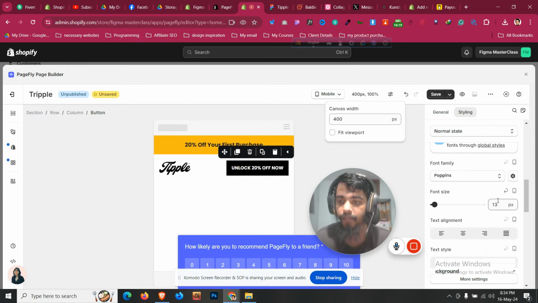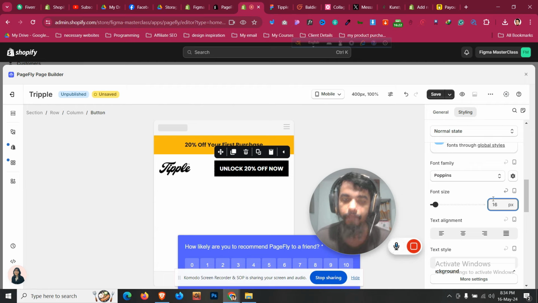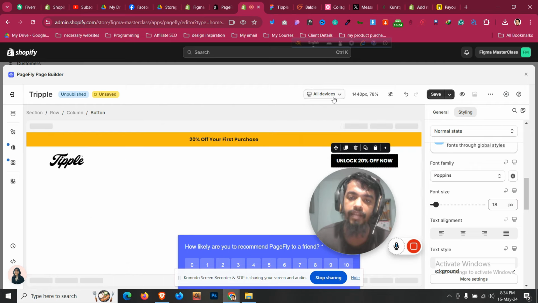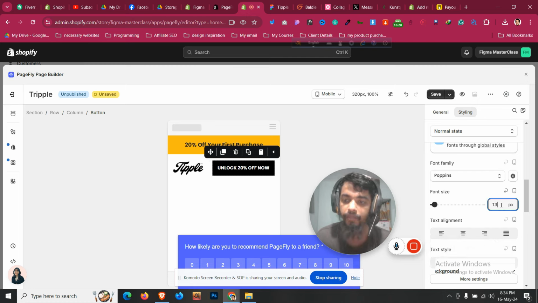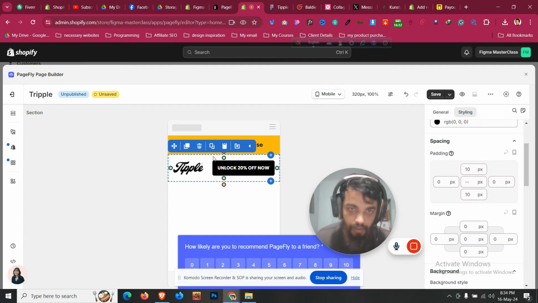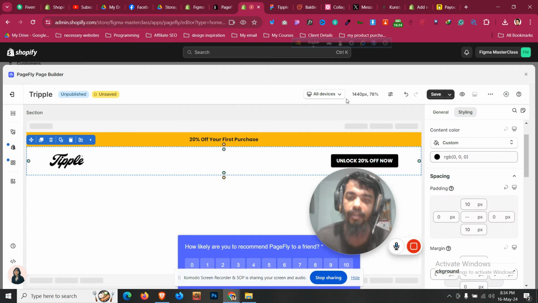Then we can make it 16 and no issue will happen. But as our Pagefly design is very minimal, like 320, this is why the issue is happening. So I think 13 or 14 will be good, no problem with it. As you can see, it is working perfectly. So that's it for now.